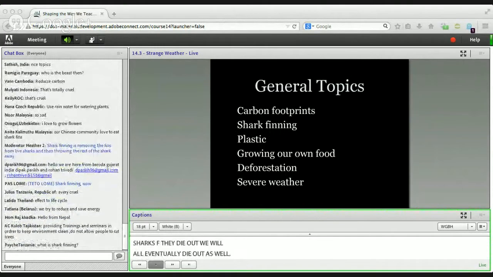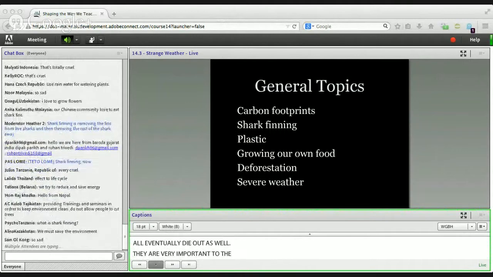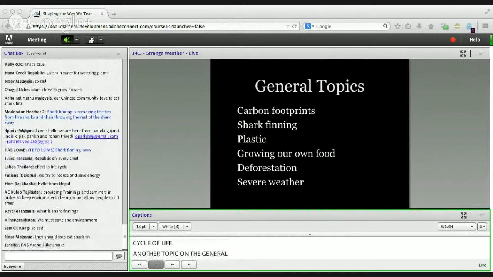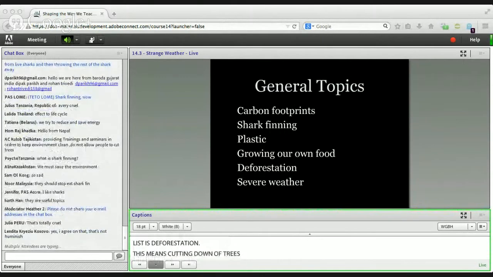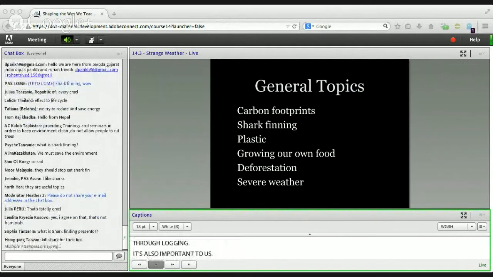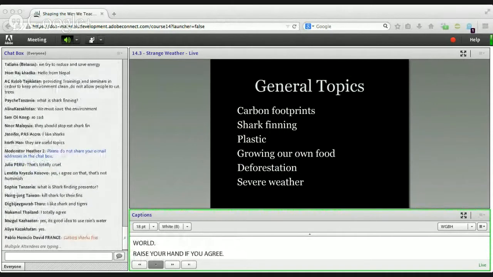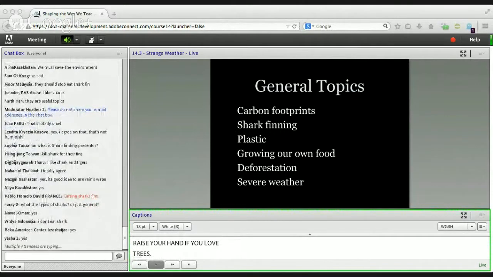Another topic listed on this list of general topics is deforestation. This means cutting down of trees through logging. It's also important to us because the trees are the oxygen of our world. Raise your hand if you agree, and raise your hand if you love trees. I saw that many of you said that you like to plant trees around your school.